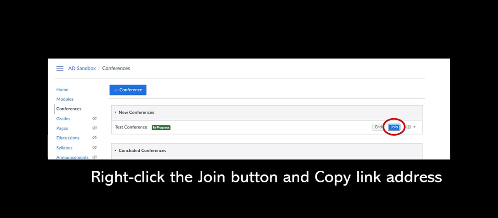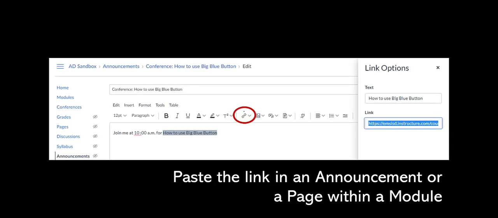To share out the join link for a BigBlueButton conference, visit the conference pages in Canvas. Right-click on the join button and copy link address. Next, you can create an announcement and paste the link with instructions to join for that day. Or you can create a page within a module with the information. Choose whichever way your students are used to finding your Teams meeting link.